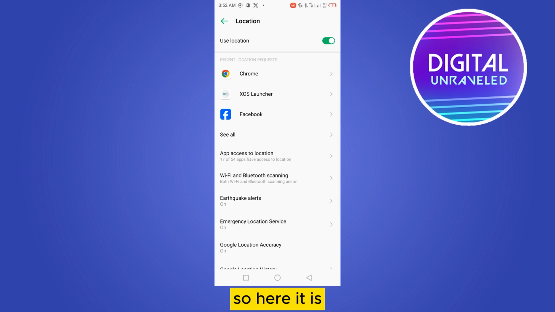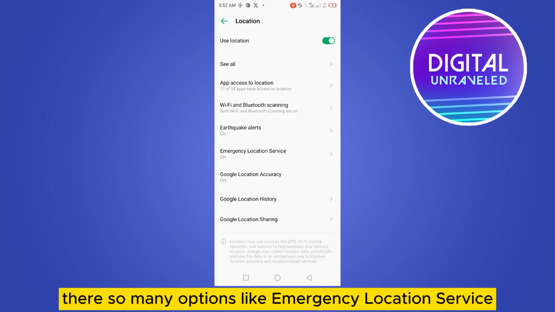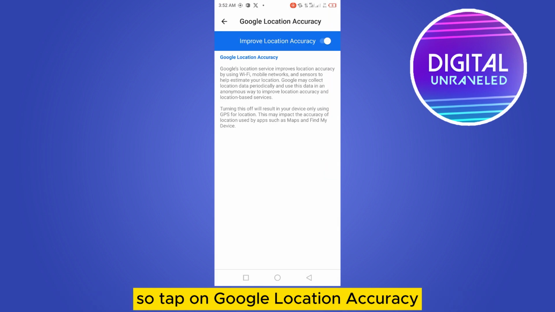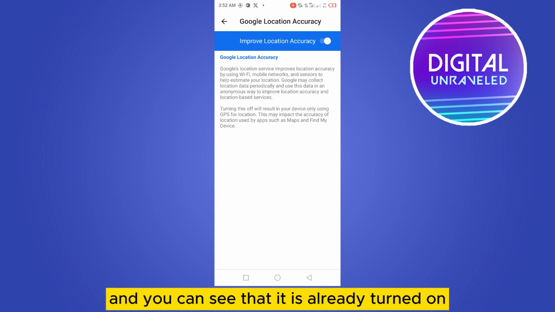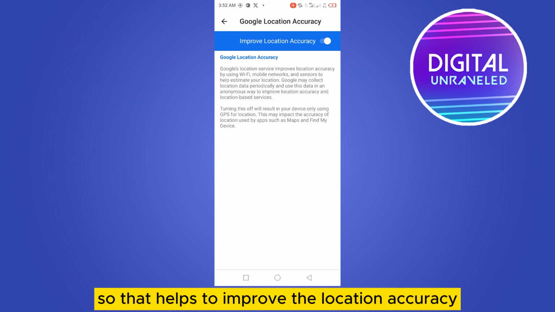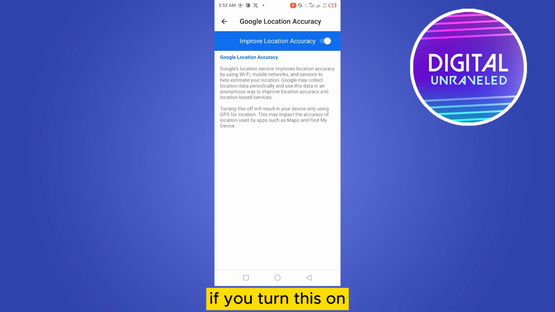So here it is. You can see at the bottom portion there are so many options like emergency location service, then Google location accuracy. So tap on Google location accuracy and you can see that it is already turned on, and it is written here improve location accuracy. So that helps to improve the location accuracy if you turn this on.